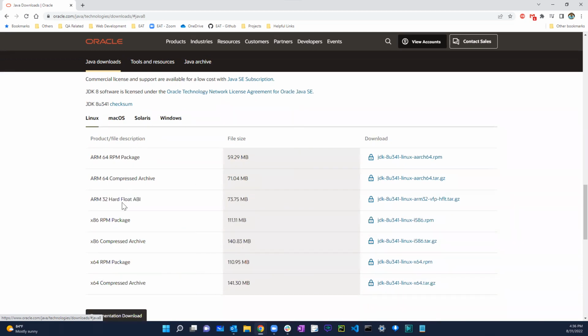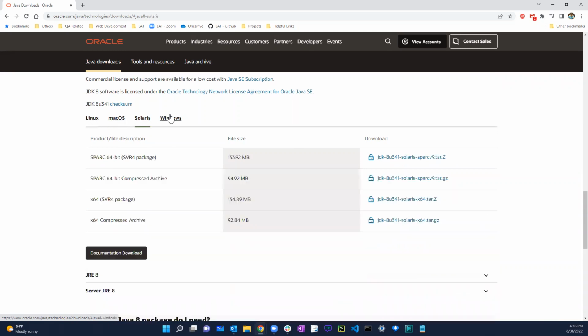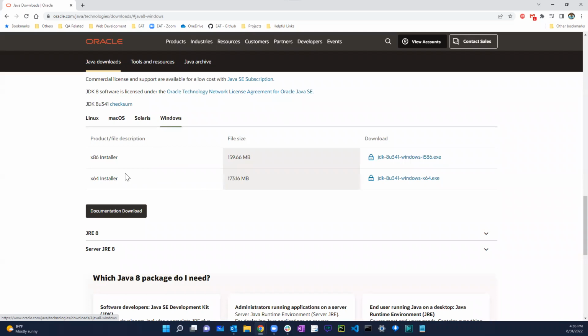And obviously, you have all these packages right here. This is Linux, Mac OS, Solaris, and Windows. For Windows, you have the x86 as well as the x64. You have to know which version you have.